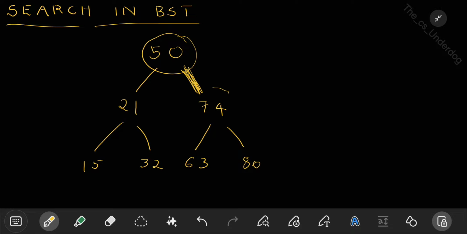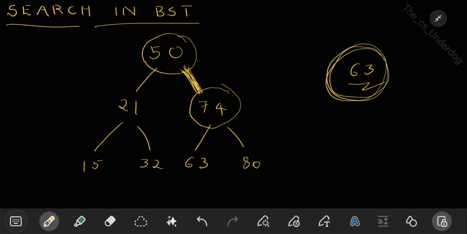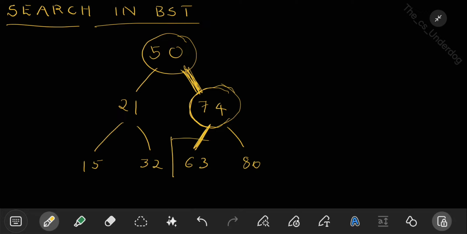In the right subtree, you reach 74. You will check whether 74 is equal to the value you are searching for. You are searching for 63. It is not equal. Then you will check whether 63 is smaller than 74 or larger than 74. It is smaller than 74. You will go to the left side, because you know if this value is present, it will be present on the left side. Once you come to the left side, you will again check on this node whether the value is equal to 63. Yes, you found the value. So that's it. You can return this position. This is how you search for an element.